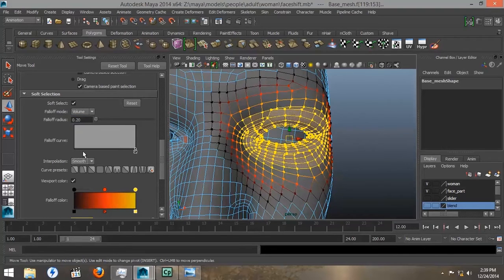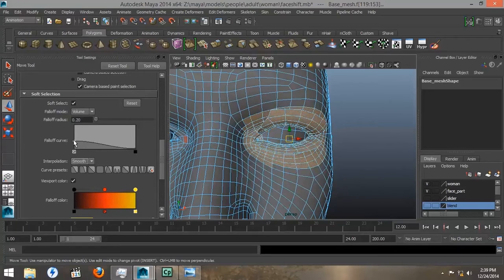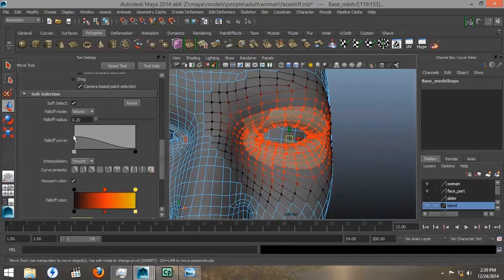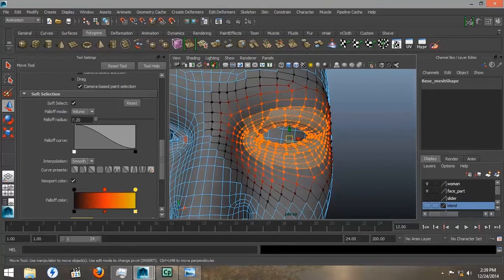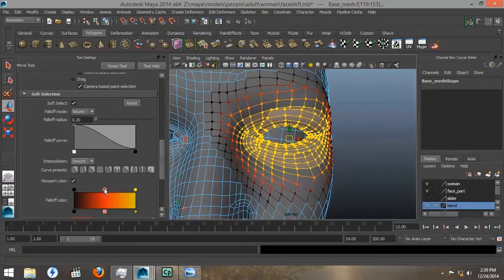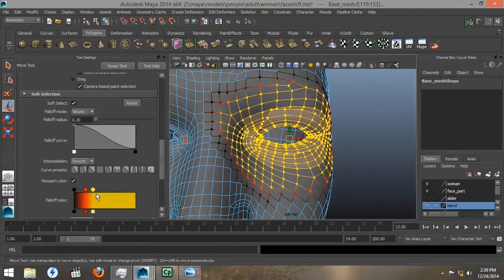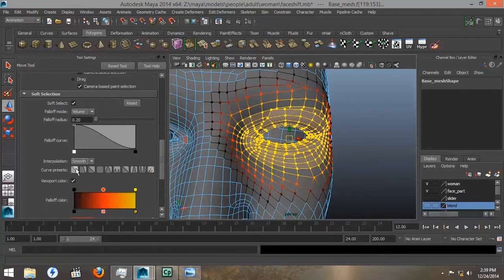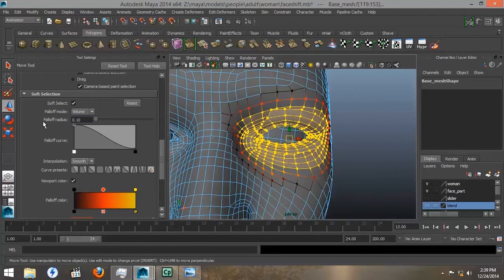If you press the X, it will delete the point. If you click on it, it will create another one. And you can raise and lower the fall off curve. Yellow moves every face and vertex. Orange moves them about 10%, and black does not move them at all. By changing the fall off color, you can also adjust the area of influence, and there are some presets. But we won't get into that too deeply. We're going to use 0.1.